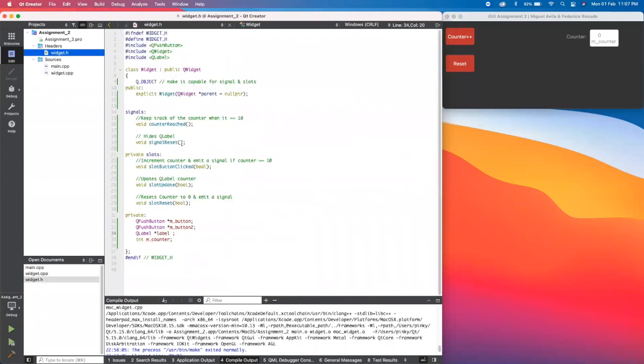And as you can see, we created two signals, which are counter reach and signal reset. And for the private slots, we created slot button click, slot update and slot reset. We created this because we wanted to use it for this sole purpose, as Qt didn't offer it, but C++ is open so that you can make your own slots and signals. So that's all, guys.